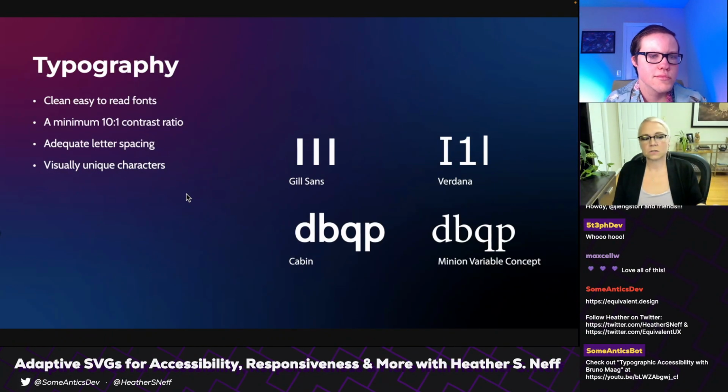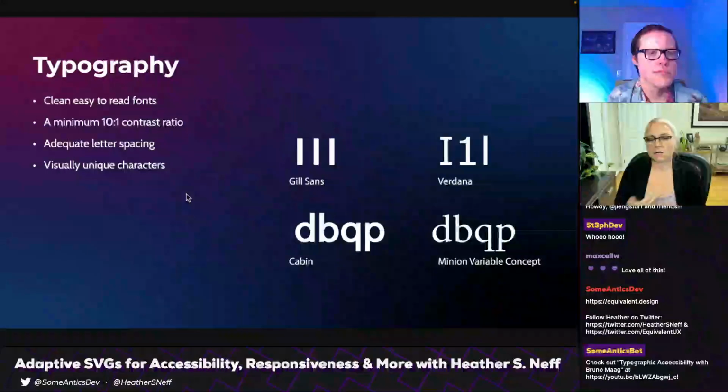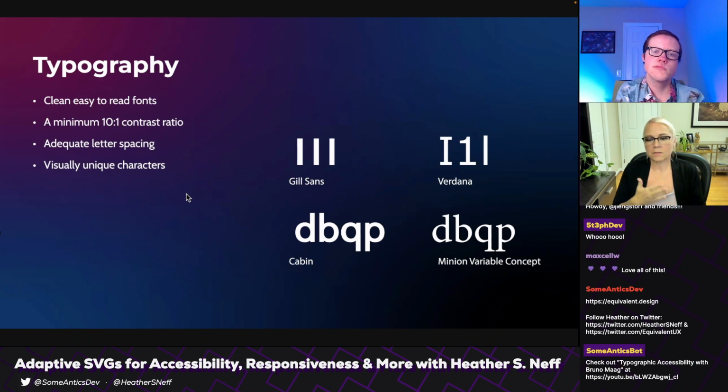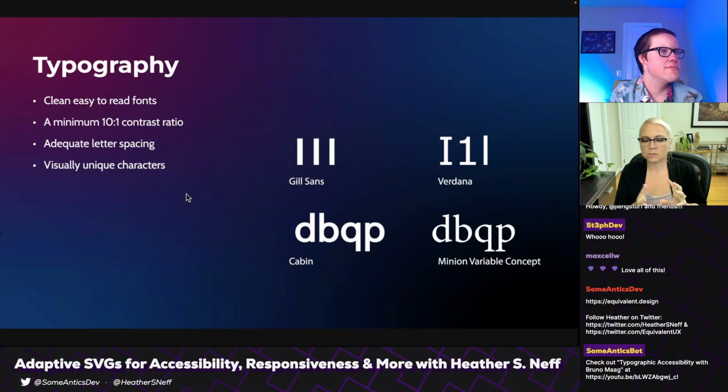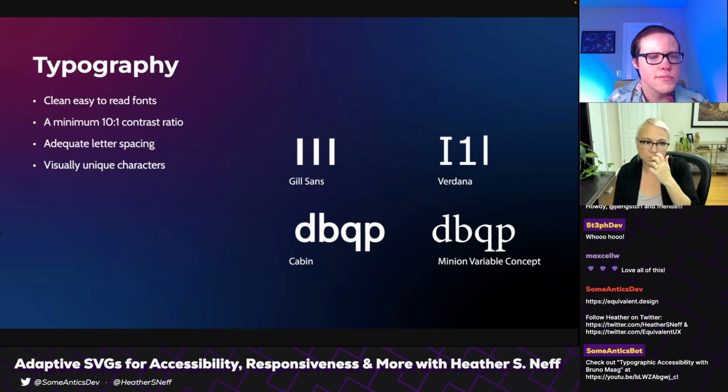You want to make sure there are visually unique characters as well, so that they're not mirroring. For example, on screen I have a font of Gill Sans where the I, the 1, and the L look identical, and then we show it again in Verdana, and you can see that there are very unique characters. We're also showing the letters D, P, Q, P in Cabin and also in Minion Variable Concept. You can see that having mirrored images of the same letter will be very difficult for dyslexic users. So try as best you can to find unique characters, which helps everyone understand it faster, but especially dyslexics, it's much easier for them to read something.